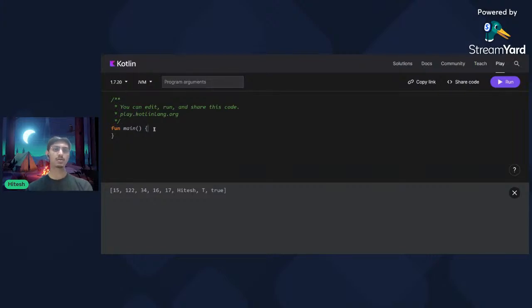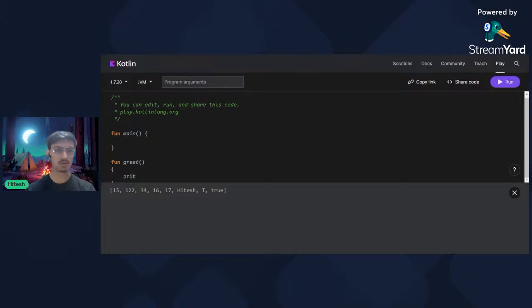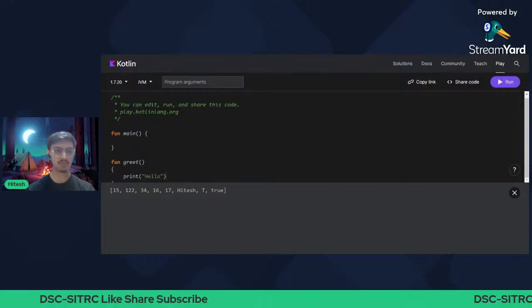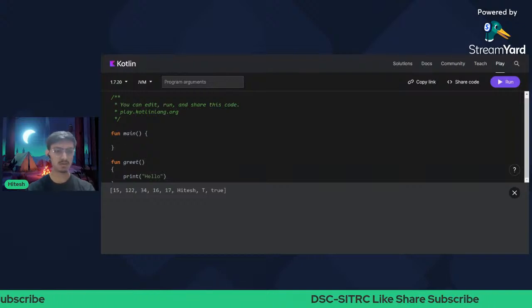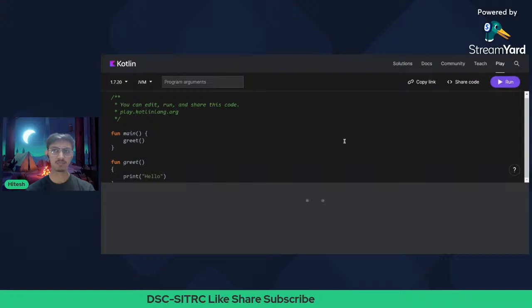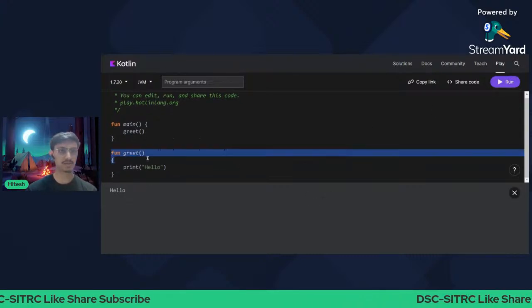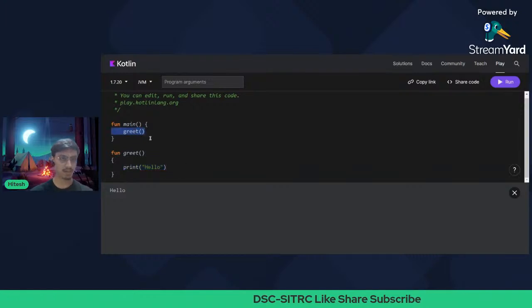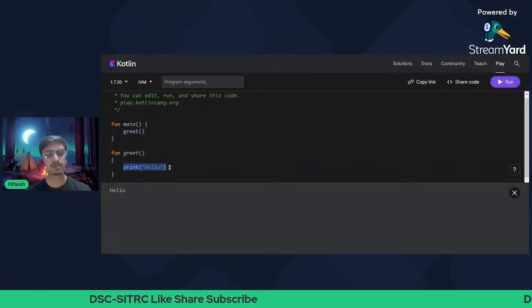So the next topic is functions. Kotlin contains the features of a functional programming language. As I told you at the beginning, creating functions in Kotlin is fun. So we use the fun keyword to create any function. As you can see, I have successfully created a function which says hello, and I have called it in the main method. This is how you create a function in Kotlin.